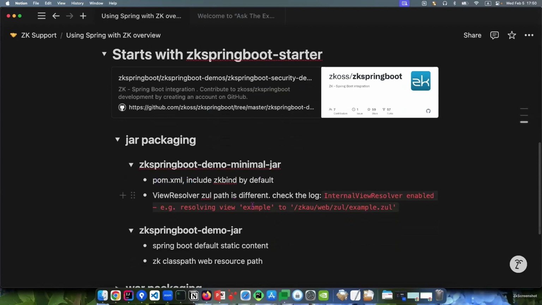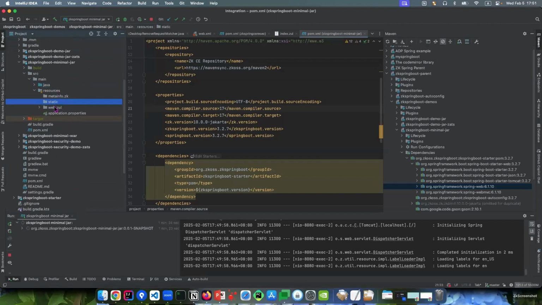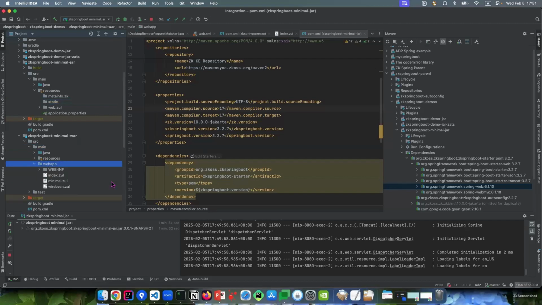It includes ZK by default, and there's a view resolver. When using jar packaging, a major difference is there's no webapp folder. You can see by comparing with WAR packaging here, under src/main there's a webapp folder, so you put your ZUL files here.